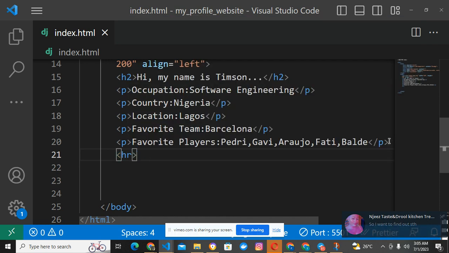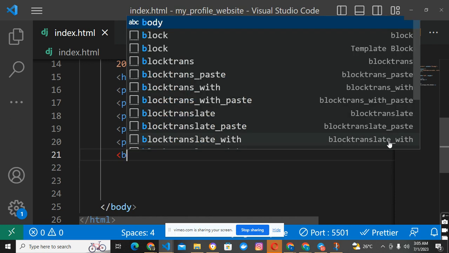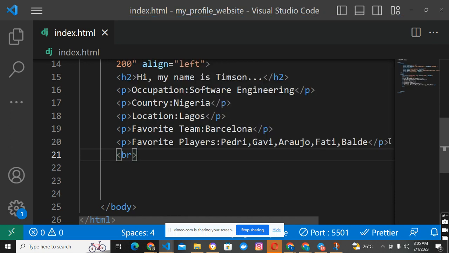You understand? By creating an HR, it will create what? It will create a kind of rule. But let's do something. Let's give it a space before we create an HR. Let's give it a space. You understand? Maybe one more space. Then let's create an HR.